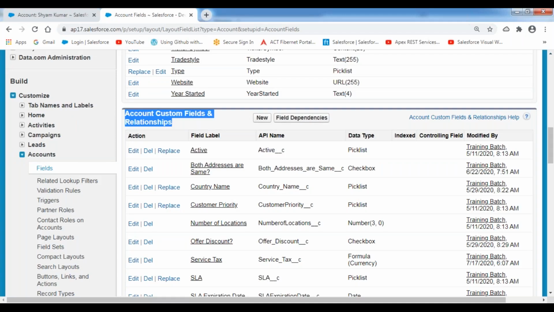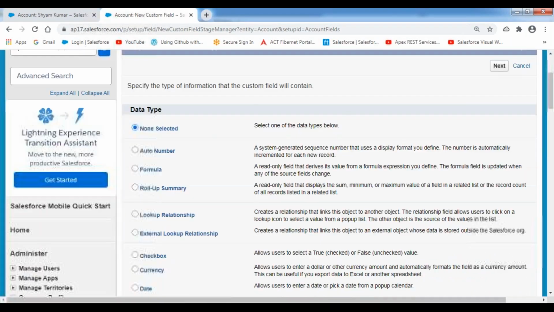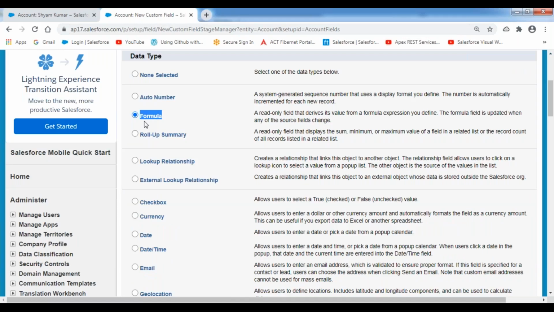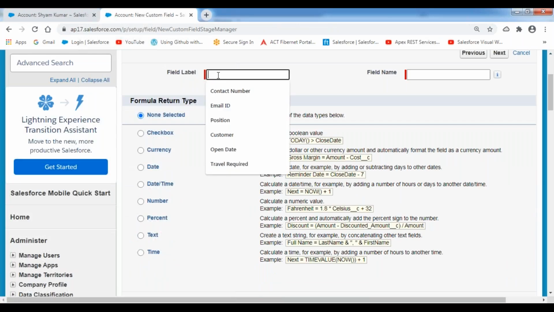Go to the Account object's custom fields and relationships section. Click on the new button to create a new field. Select the field data type as formula, because we want a formula field. Click on next. Specify the field label. I would like to calculate the net amount.